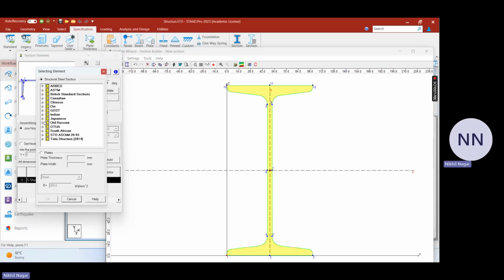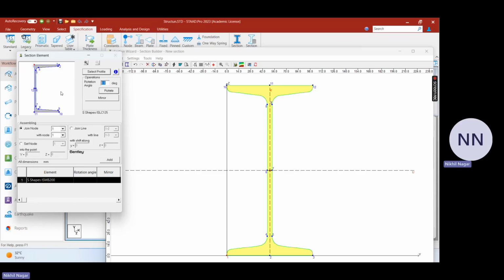Select profile again. Take another one, Indian section, rolled, like I am taking 125. Click on OK. Now again rotate it by negative 90, which will also look like 270 degrees, as you know. So node number 6 should be connected with node number 11 again, 6 by 11. There are other options also available for assembling it. You can see the assembling tab, in which there are set node, join line, and other tools. I will clear what the other tools are.